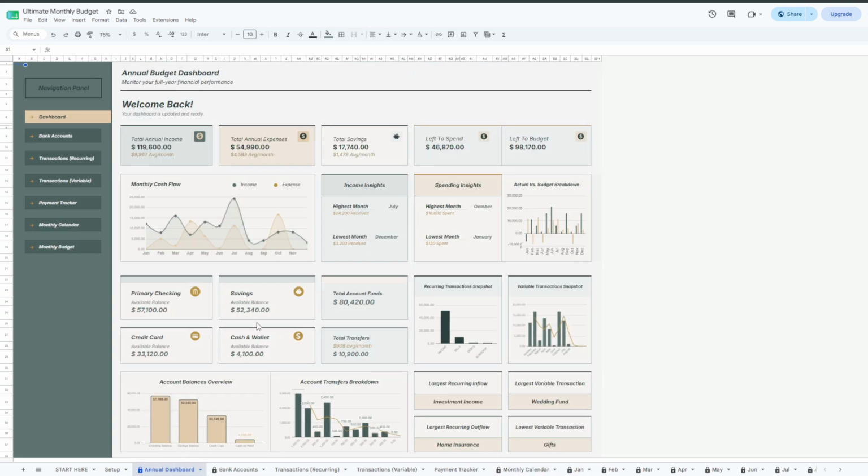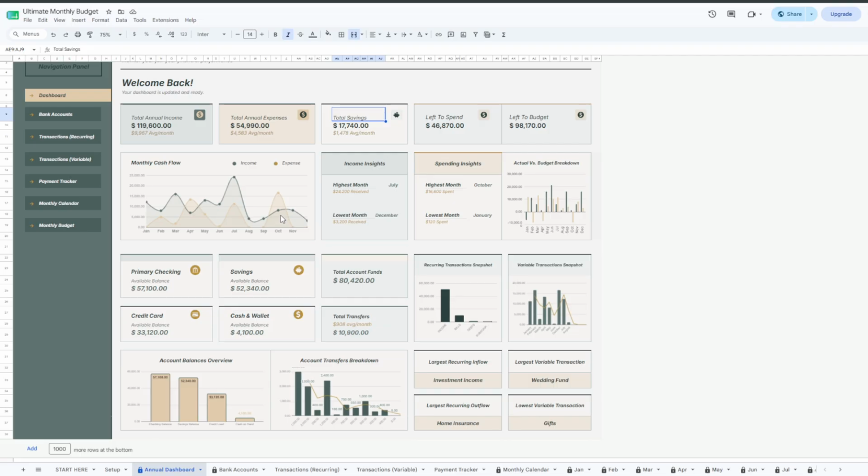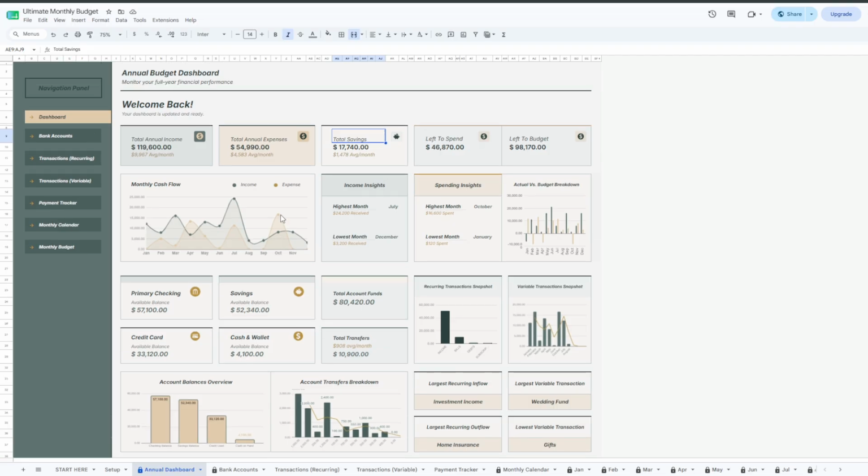This tab works similarly to the annual report, but it provides a more detailed view of your finances and includes all the necessary budget information in one place. You'll see comprehensive summaries, comparisons, charts, and breakdowns that allow you to analyze your financial situation in depth. There's no manual calculation needed. Everything updates in real time as you enter your data throughout the year, giving you a complete and accurate overview of your financial health. And that wraps up our complete walkthrough of the Ultimate Monthly Budget Planner spreadsheet.